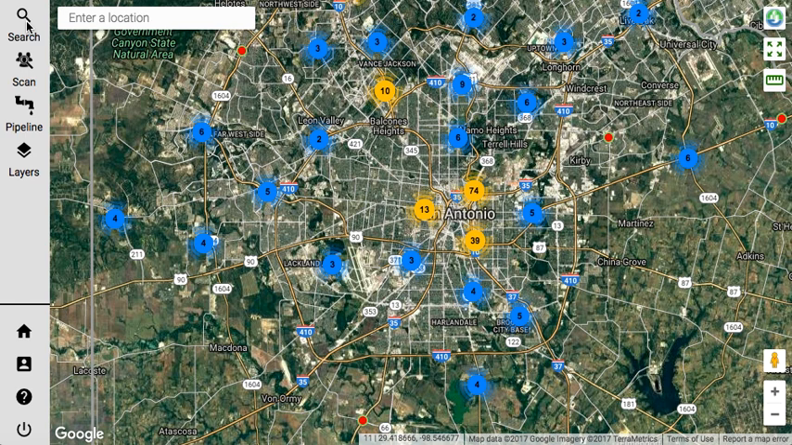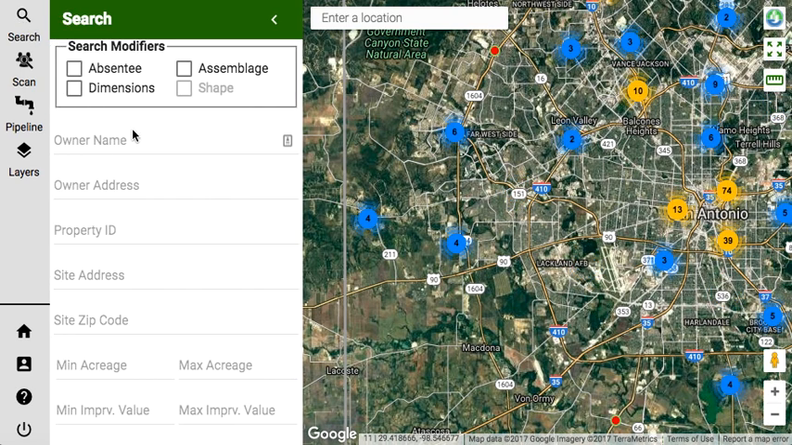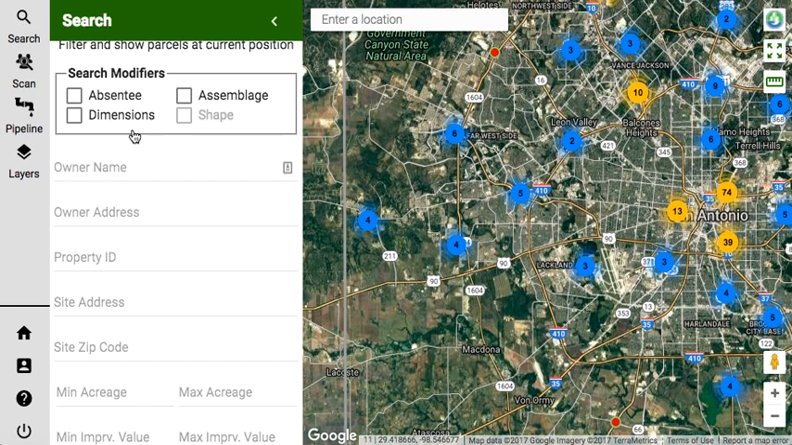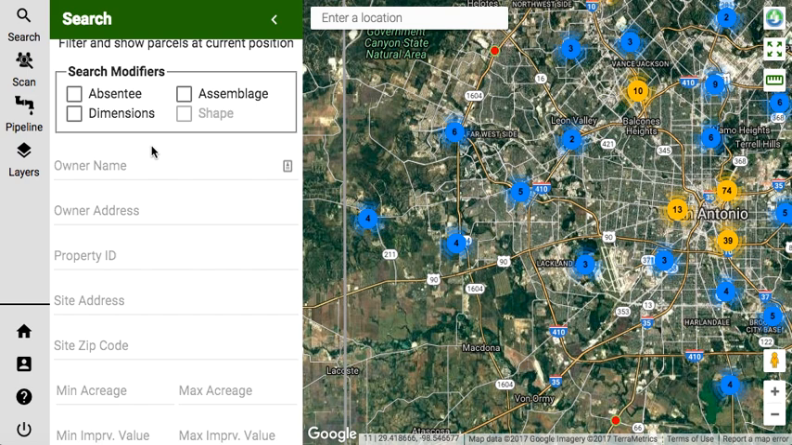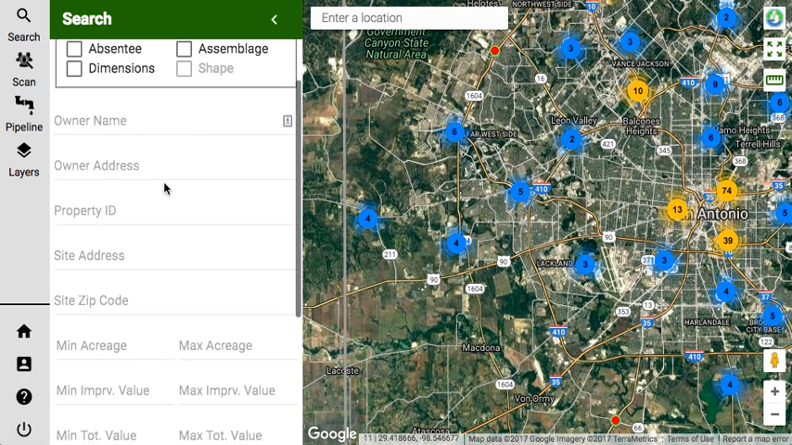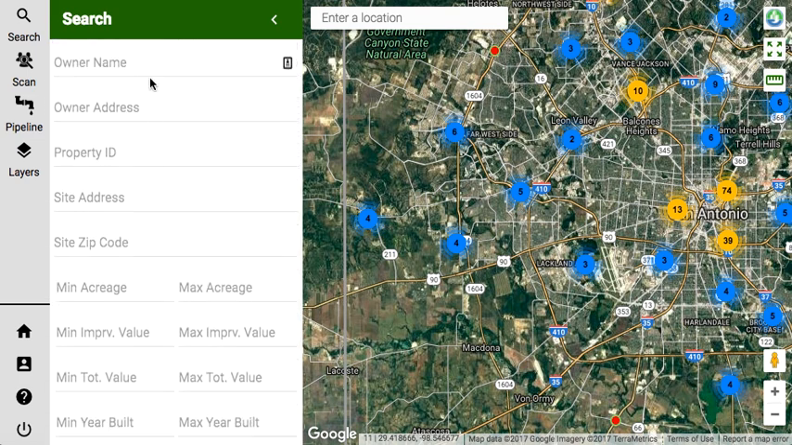We're going to go over our basic search function. I'm going to go to my search icon up here on the left-hand side on the top of the toolbar. I'm going to click, and this is going to show all of our search criteria. Right now, I'm going to ignore these search modifiers at the top. We'll come back to that a little later on. But right now, I'm going to really focus on the search criteria, our basic search criteria.